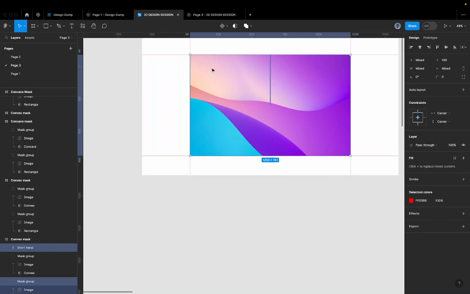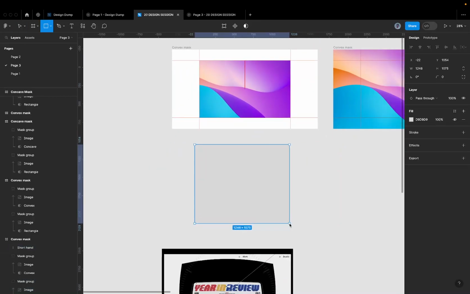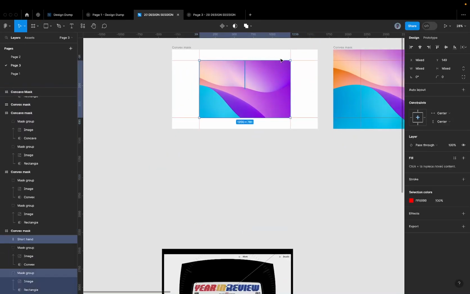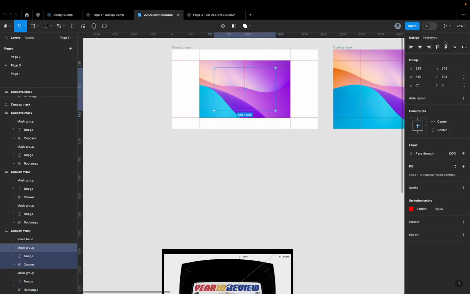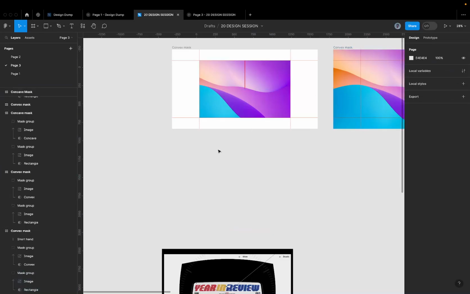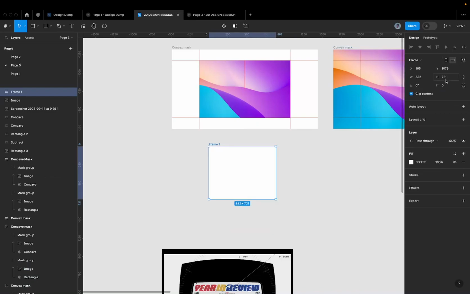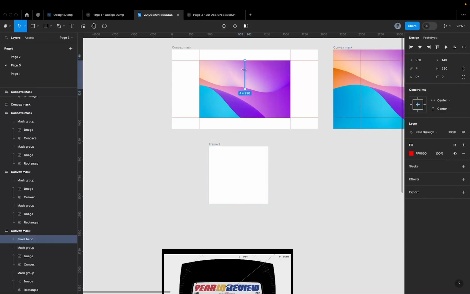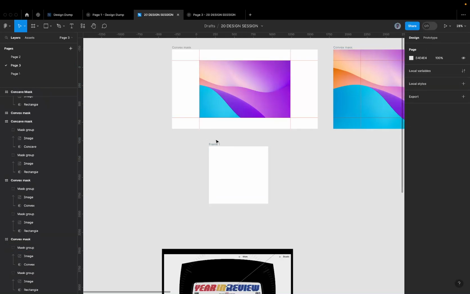I also want to create another frame. This frame now is going to be a square. Remember that the height of this rectangle is 781. So I want to create a frame of 781 by 781, not a square really, a frame.